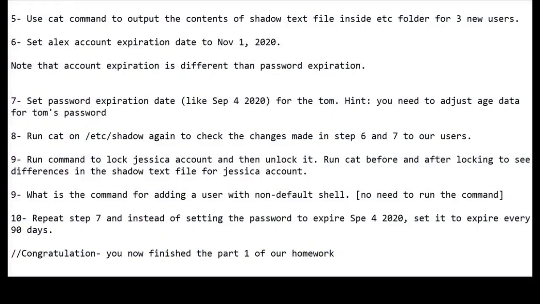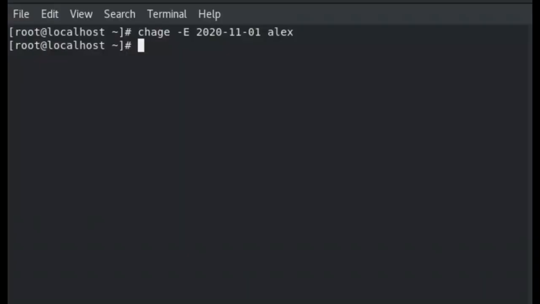So let's look at step number 7 here, which is set password expiration date to something like September 4th, 2020 for Tom. Now notice this is different than account expiration. We're also going to have to adjust the age data for Tom's password. So this is a little bit of a tricky one, guys. So we are still using chage. We're going to set the max days, and I'm going to do it for 12 because September 4th is 12 days from me, okay? So this number might be different for you guys. You just have to figure out how many days are between now and September 4th.